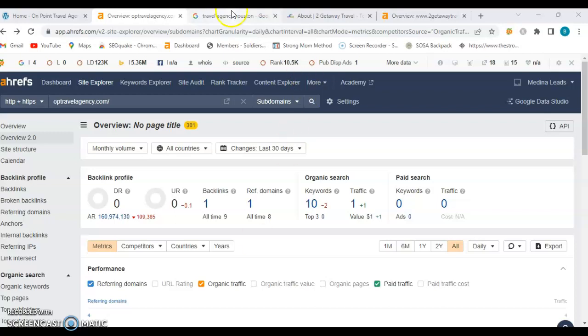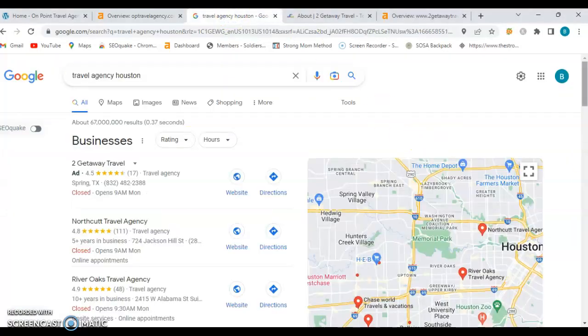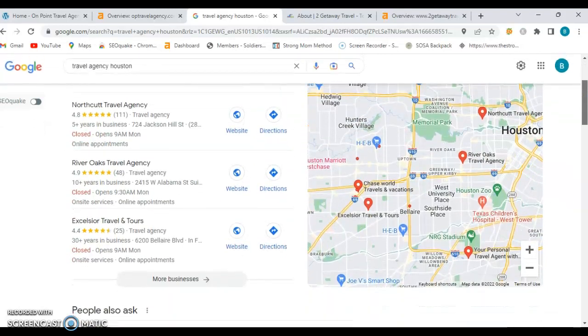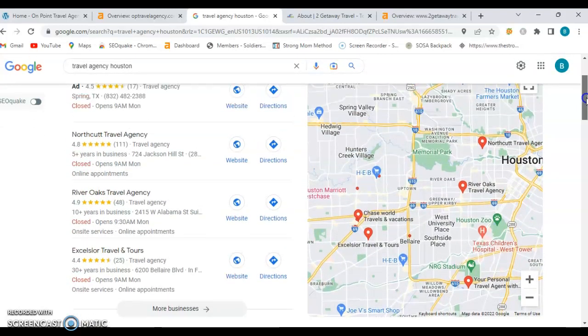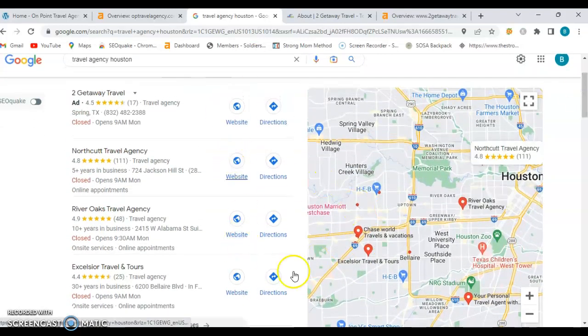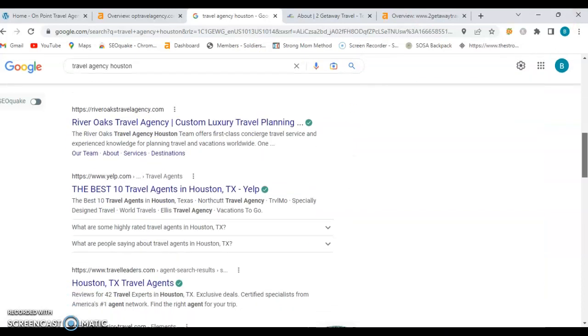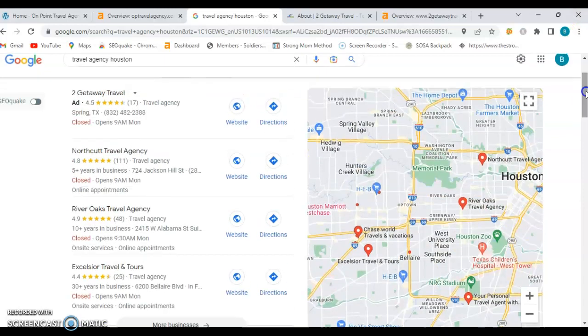So the next thing I did was I researched travel agencies in Houston. I Googled your area code, so this is where you came up. So the idea is to be able to get your business, especially in your area, on this map pack. We want you to be able to rank organically with Google and be able to get you on that front page as well.